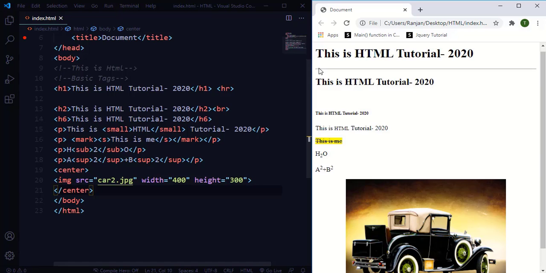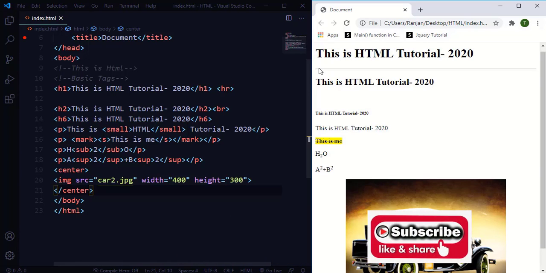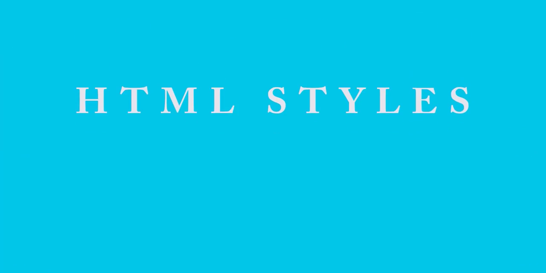So this is about the basic tags. I'm sure that we have covered most of the tags. Still there is a lot, but we can see as we move on. Okay, the next thing that we are going to discuss is about styles.